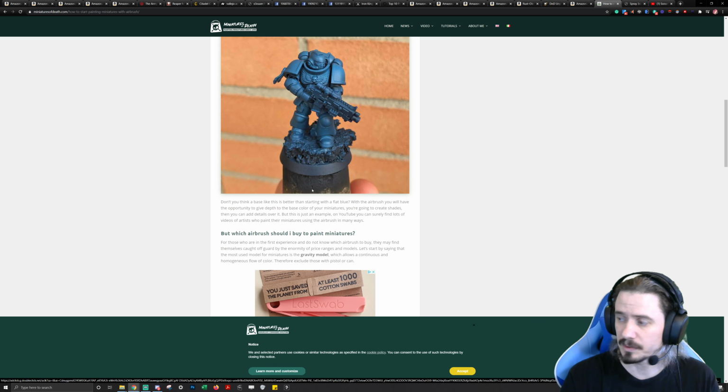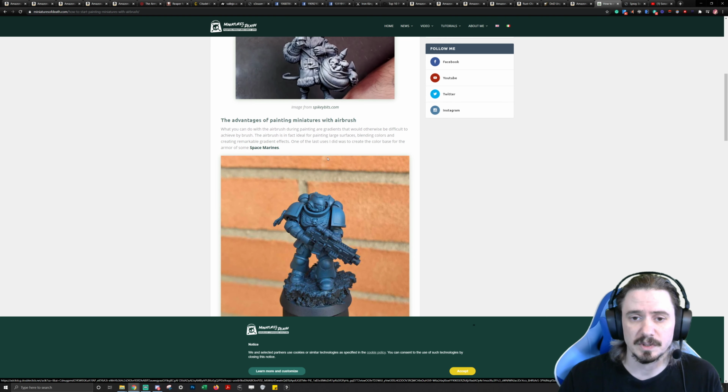You throw on a show in the background or an audiobook, and you just sort of vibe with the paint and the miniature, and it's so zen and so relaxing. And you have beautiful miniatures that you could throw on the table to enhance your game.